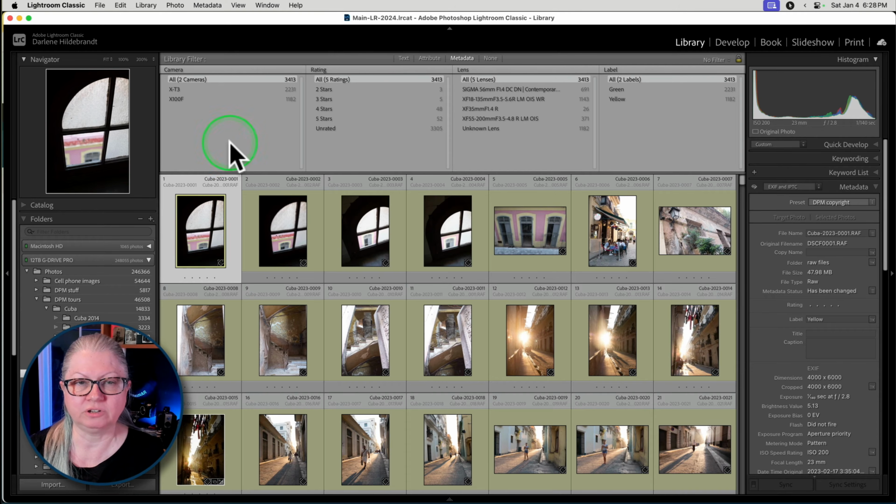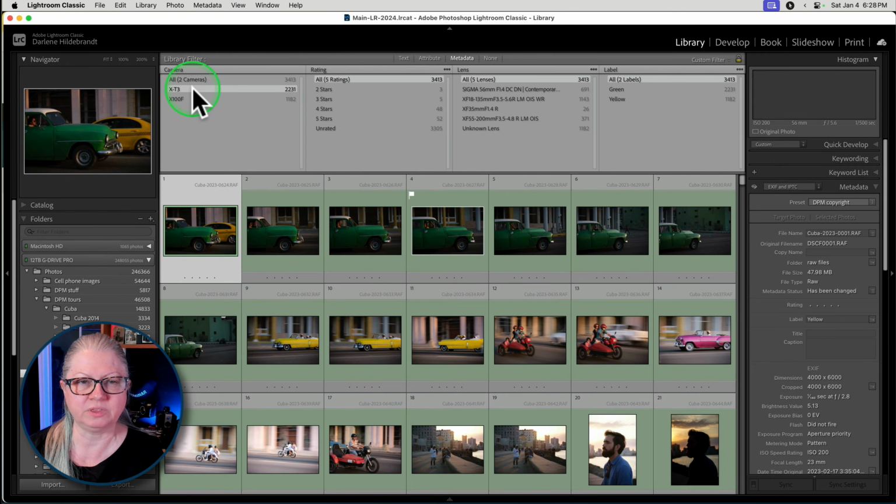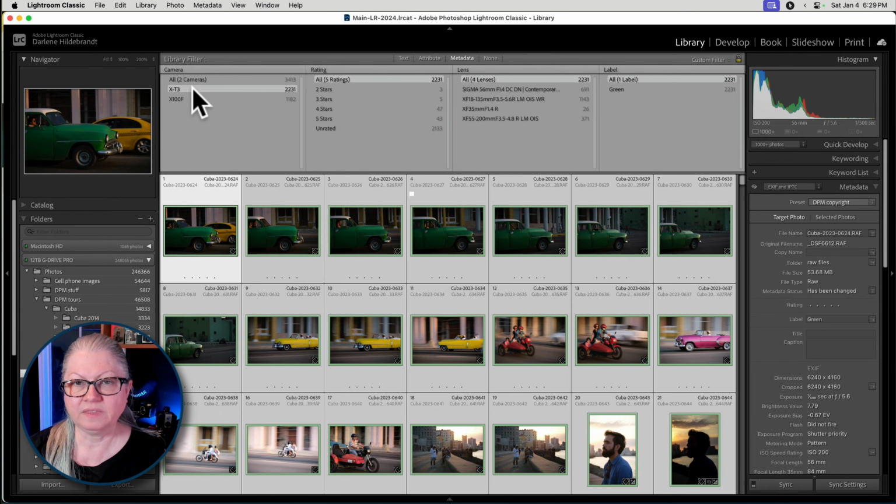Now, make sure you're seeing only one camera first. I'm going to start with the X-T3. Then label them so that you can easily recognize which ones they are. I do that just so that I'm making sure that I'm getting everything right. Do a select all, which is Command or Control A on your keyboard. And then I usually assign them with a color label, in this case, green.